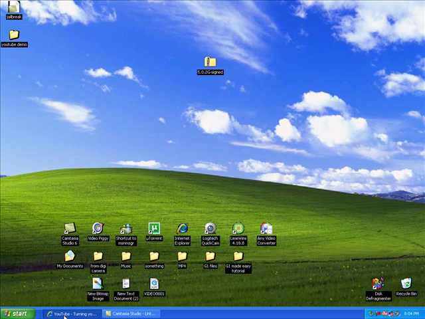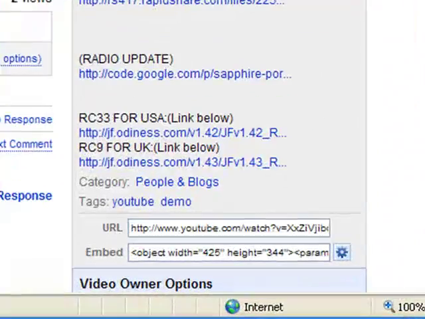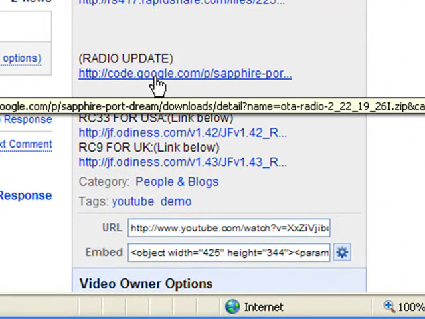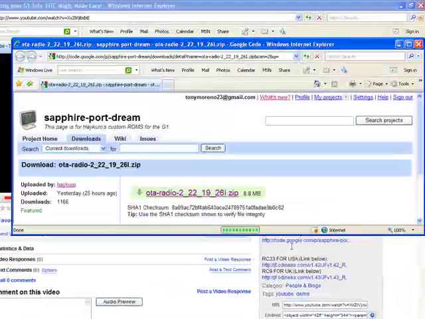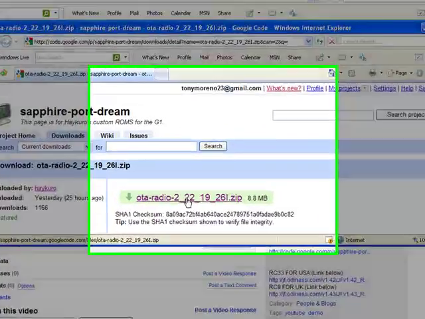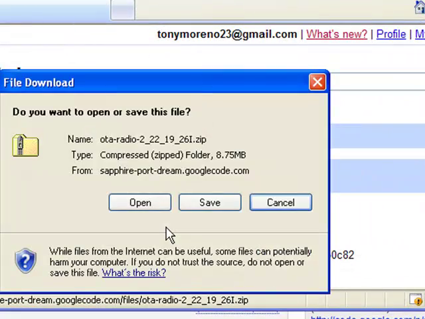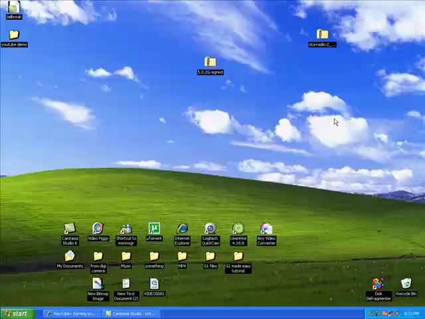Now that we're back at the computer, what I'd like for you to do is click under the words Radio Update in the description box of this video. Once you've clicked on it, click on the zip file in the middle of the page and save it to your desktop.